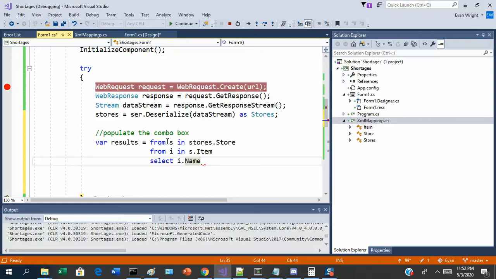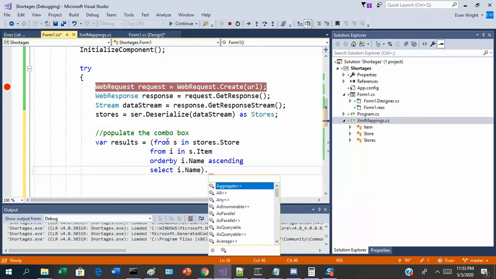Okay, that seems legitimate. Maybe we want to order them by item.name, you know, ascending. Oh, order by, sorry, order by, one word. And then we don't want like ground beef in there 5 times, right? What we want to do is just take the distinct ones, and in SQL this is the unique keyword.